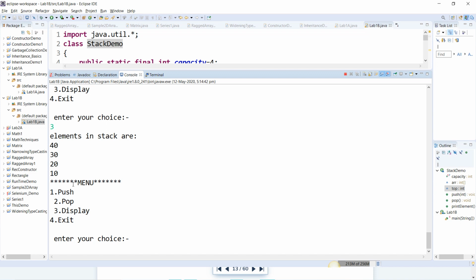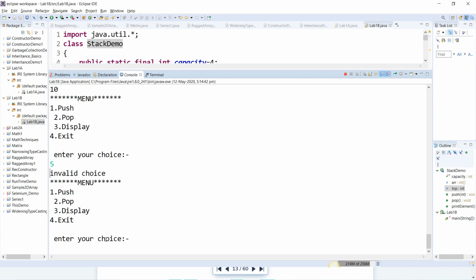Next, we will try to execute display, case 3, again, and see the error message. Again that message is displayed. Now I'll try to enter 5. What will happen now? Invalid choice, because the default case gets executed.